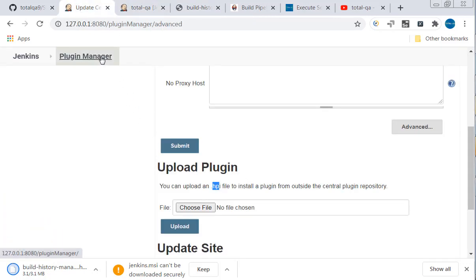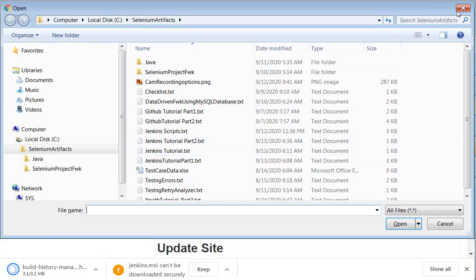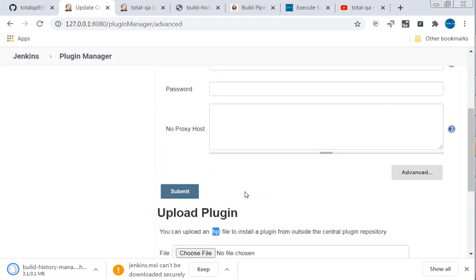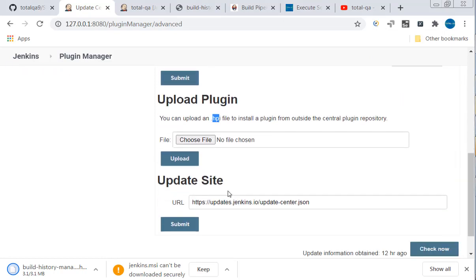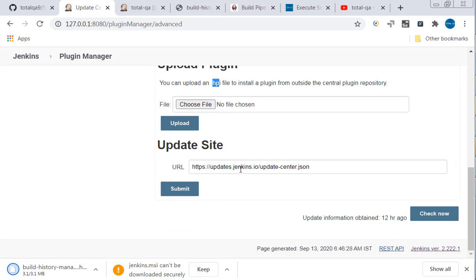You go to manage plugins, plugin manager. You can select choose file. It will help you to select the path. That is how you have to download any plugin under manage plugins. Click on upload. That's it. The plugin will be updated automatically.